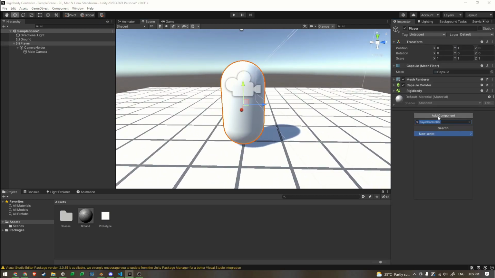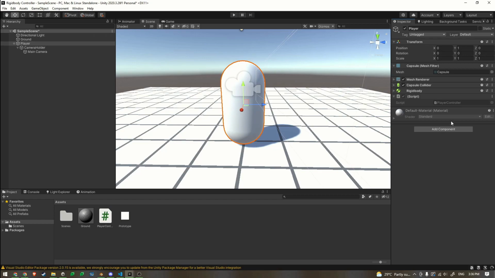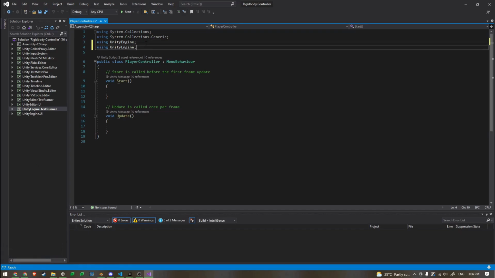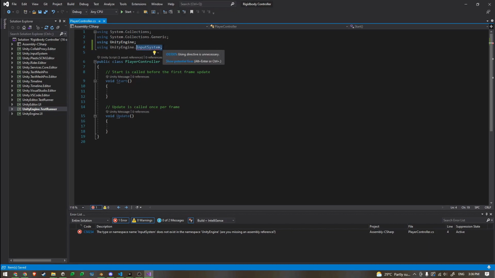We'll add a new component to our player here, and we'll just call it our player controller. Hit create and add, and then just double click this to open it up in Visual Studio. First thing we're going to do is make sure that we're using the UnityEngine.InputSystem. You can see here that that gives us an error.